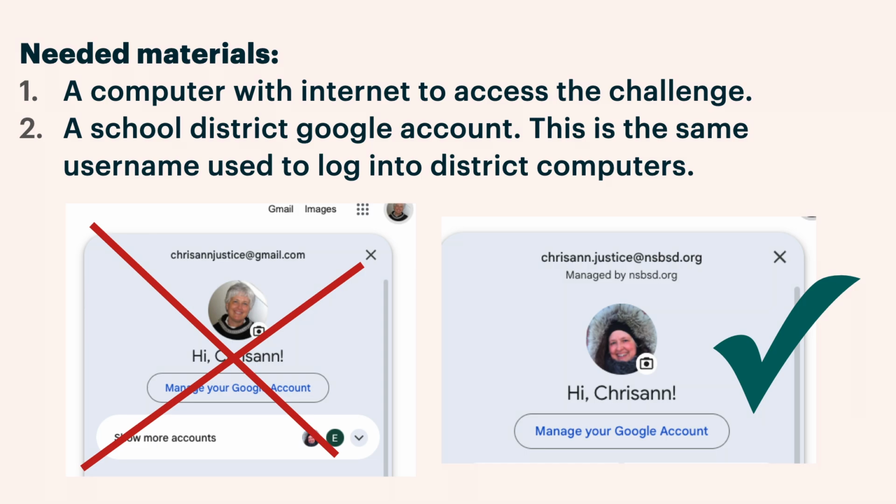And then you will have to have a computer to take the challenge, and you have to have a school district Google account. So you'll use the same username that you use to log into district computers. You can see here that I have my own Gmail, and then I have my school district Gmail. You need to make sure that you're signed into your district Google account. Now I'll go through a screen share where I show you how to access them.